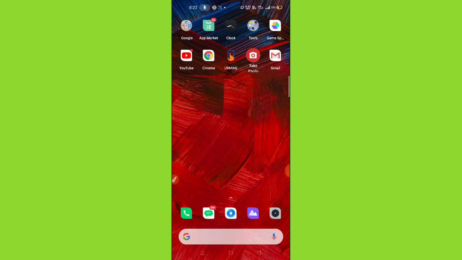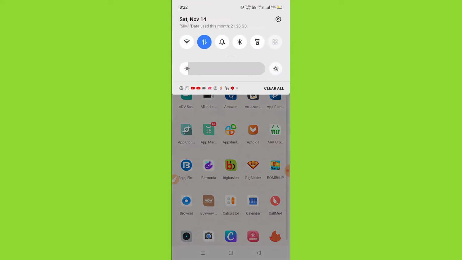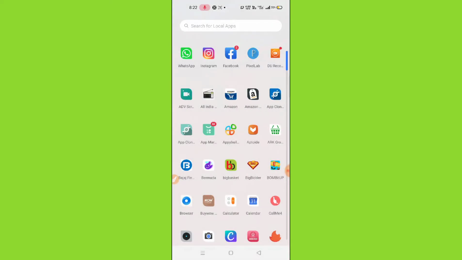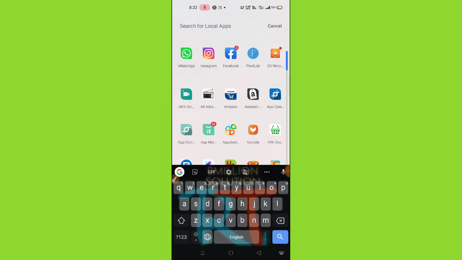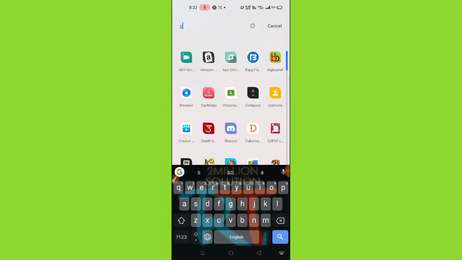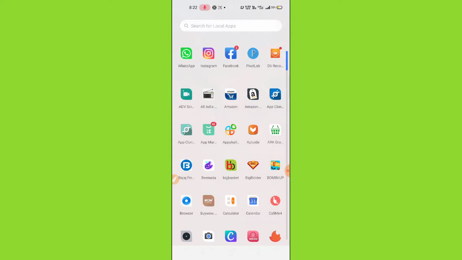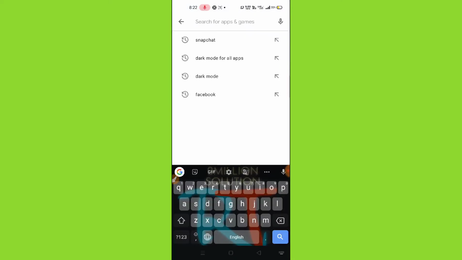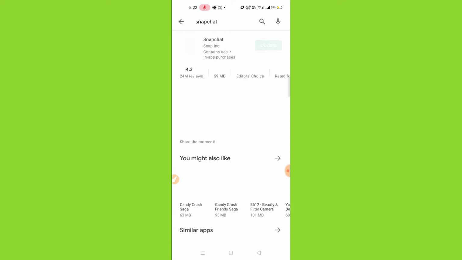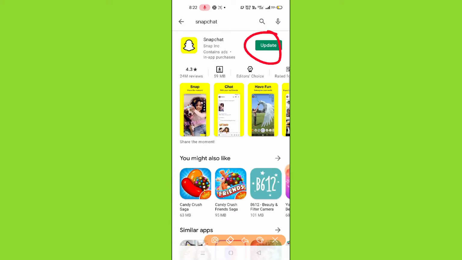So I'm going to show you some tricks here that you have to apply. First of all, check your internet connection, whether it is okay or not. If it is not working, then what do you need to do? You have to go to Play Store, or if you're using iPhone, go to App Store, and then search for Snapchat and make sure to update your Snapchat, and then you can check whether it is working or not.